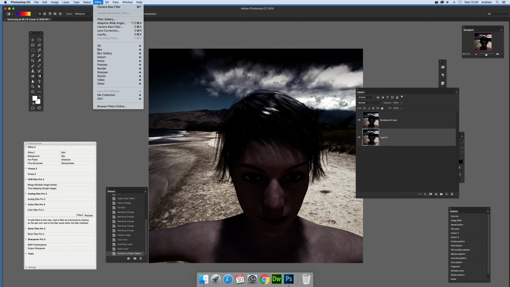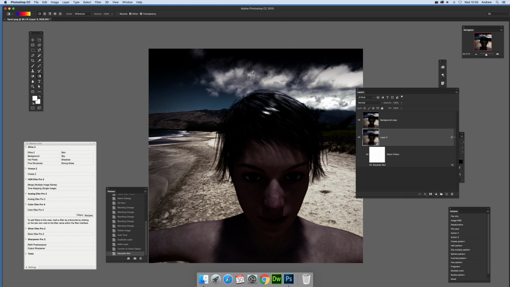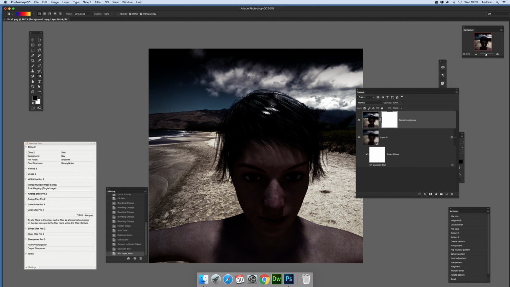Because what I'm going to do is go to Filter and Blur, Gaussian Blur. I'm going to apply a fairly large blur, so click OK. Key thing here, that blur is now still editable, so you can actually modify it at any point. So if you want to reduce it or increase it, you can modify it. And now just go up to the top layer and go to Layer, Layer Mask and Reveal All.